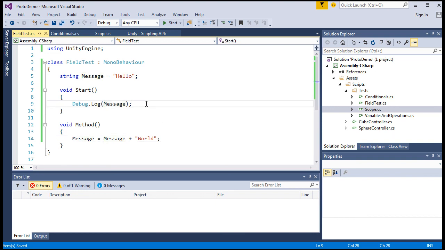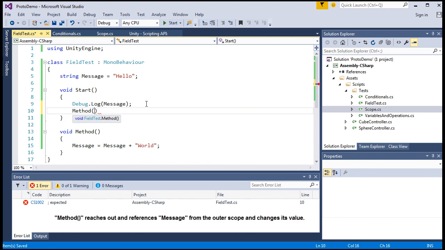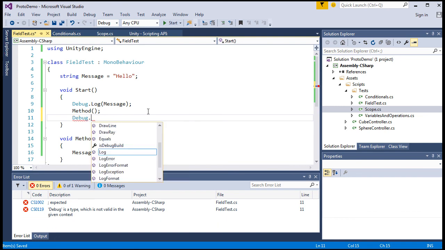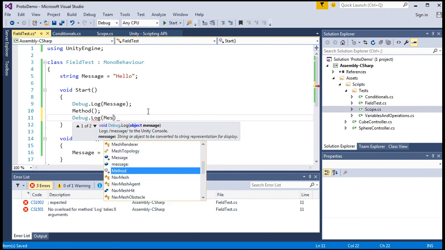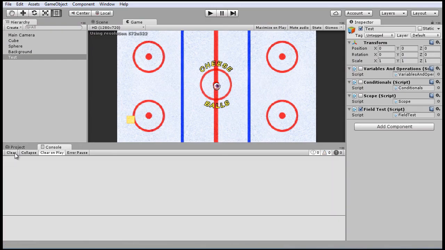But now let's do this. Let's call our method, which itself references our message string within it. So just call the method like that. Then we will run that method. And now we will output message again after that method runs.